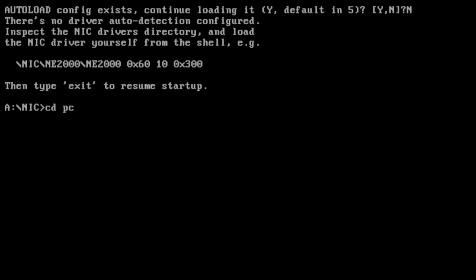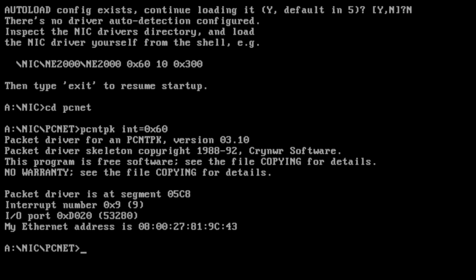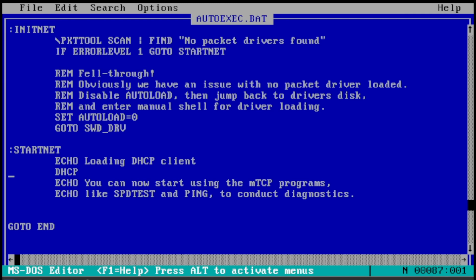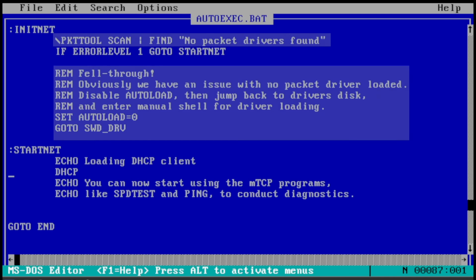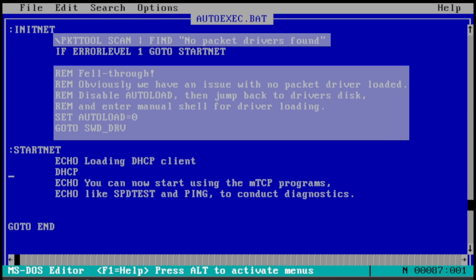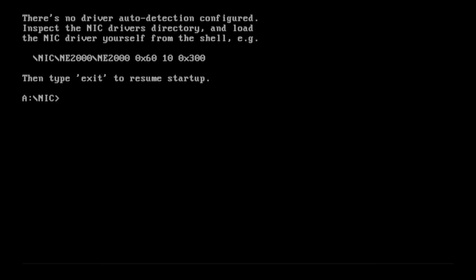Take this example when I'm booting off my floppy disk in VirtualBox instead and how I'm bypassing my autoload.bat, which would otherwise load an NE2000 packet driver. Instead, I'm manually bringing up the PCNet packet driver and continuing all along. I added as well some minimalistic checking whether the packet driver loaded or not, so you'll drop back to that interactive shell if for some reason no workable packet driver was found.